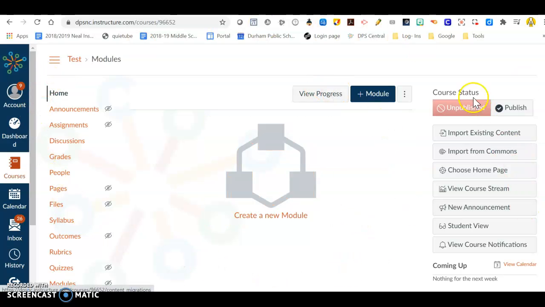Completely blank shell. Of course, it's unpublished. You'll have to publish it in order for students to see it. And then once you've created it all that you want, you can add students. You can do whatever you like. You can create modules. It's completely blank. There's nothing here. You can do what you would normally do with any of your other courses. Import modules, whatever you would like.